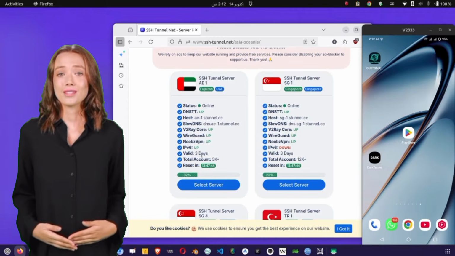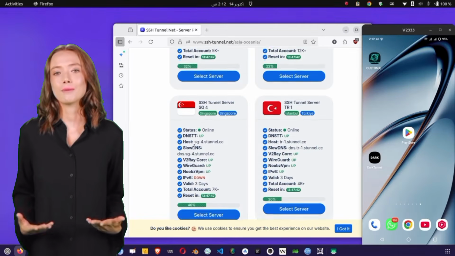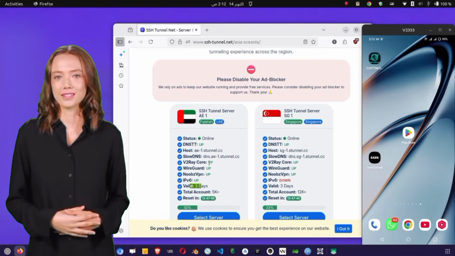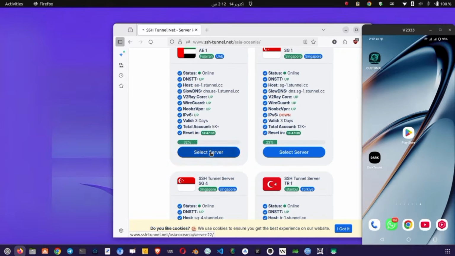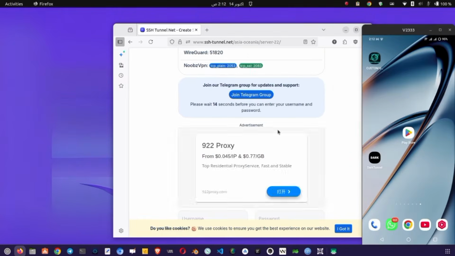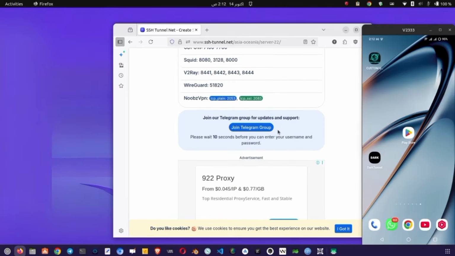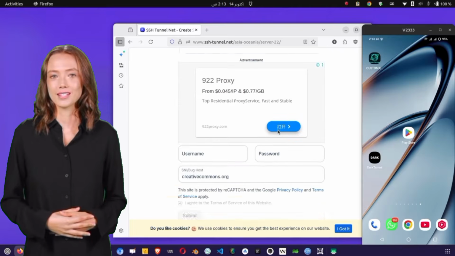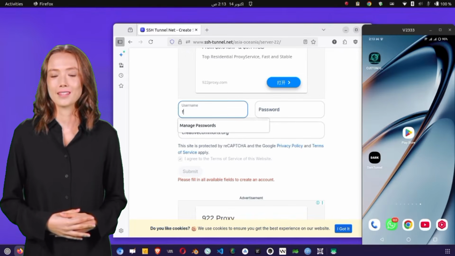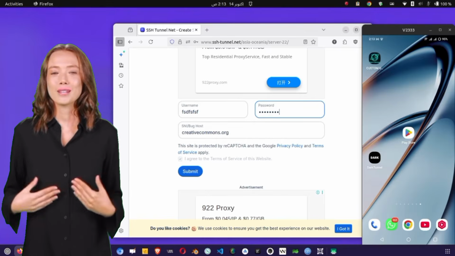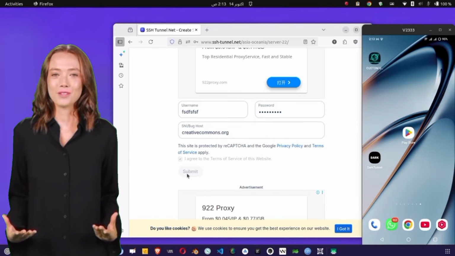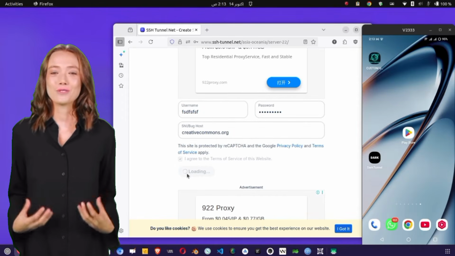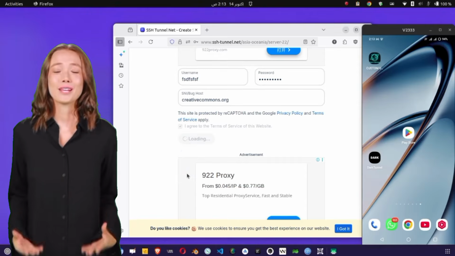After selecting the country, you'll be redirected to an account form. Wait a few seconds for security checks to complete. Then fill in your details. Choose a username and a secure password, then complete the CAPTCHA verification. Once done, tap on Create Server or Submit. In just a few seconds, your all-in-one server will be created successfully.